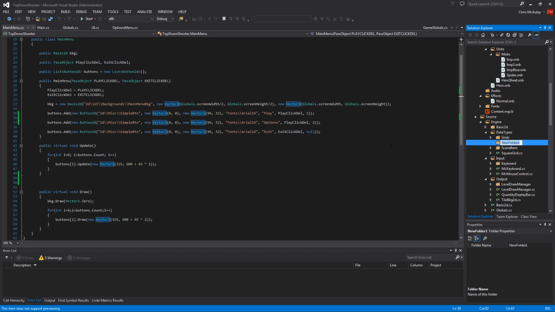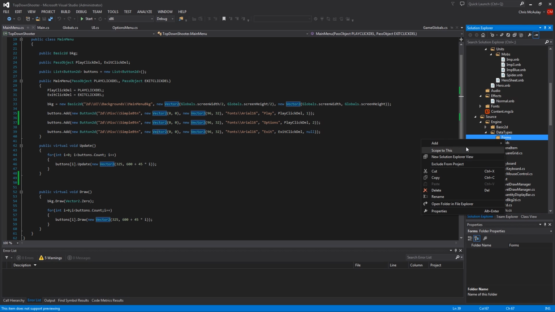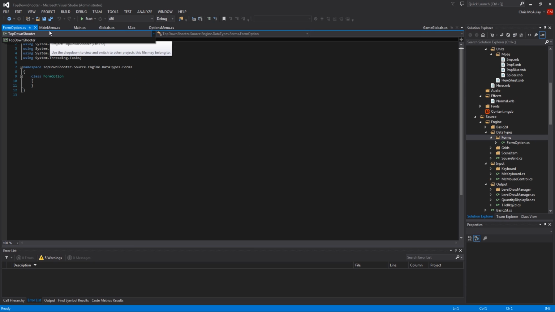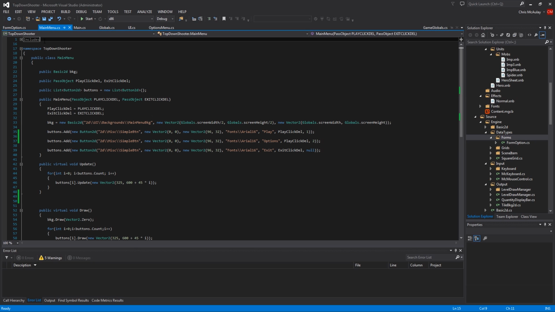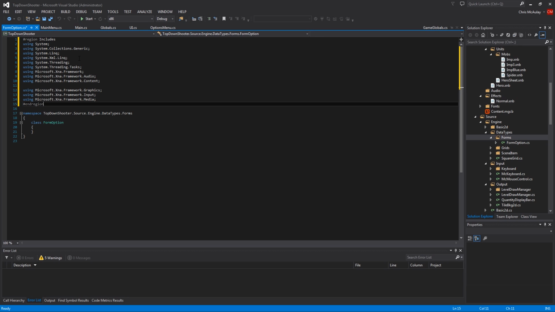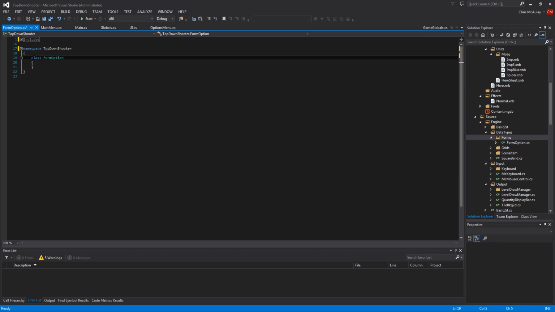So I'm going to create a folder for forms. And then inside forms, I'm going to create a new class, and we're going to call it a form option. And I think this will suffice, in a minute when we're done with this, for pretty much anything a form needs to be able to do. But if not, just overwrite it. It's not a big deal. Create a child class of it, and then you can stuff it into whatever form you need to.